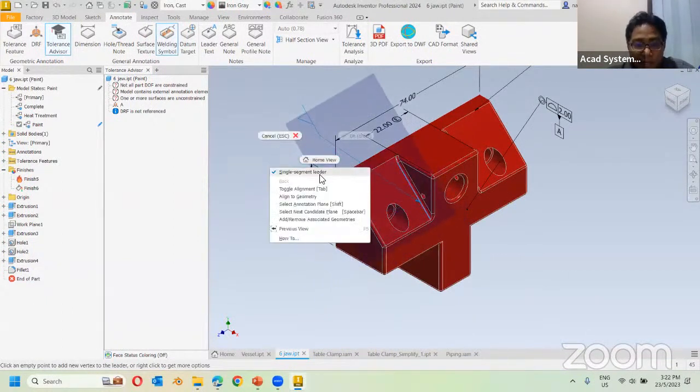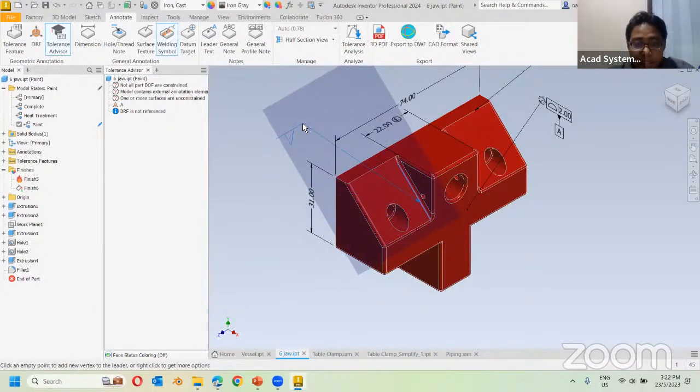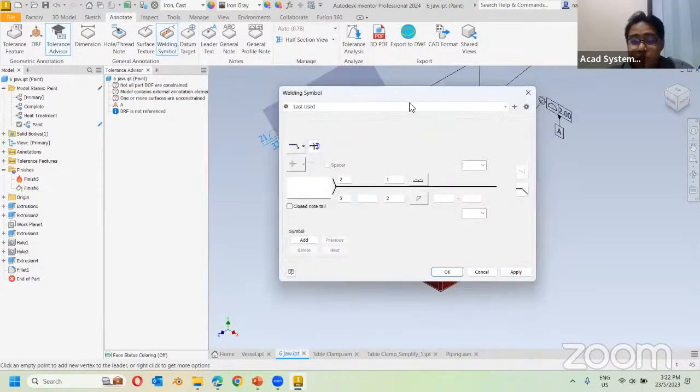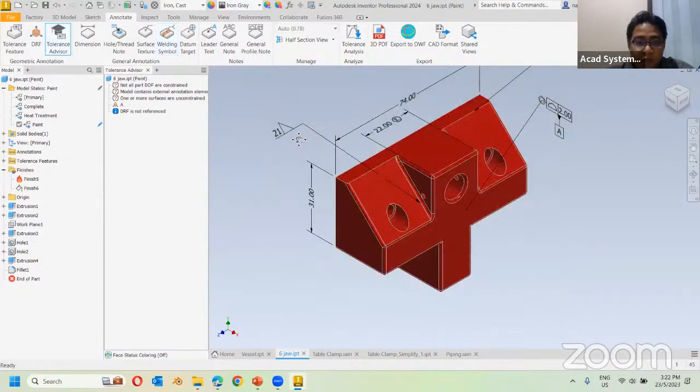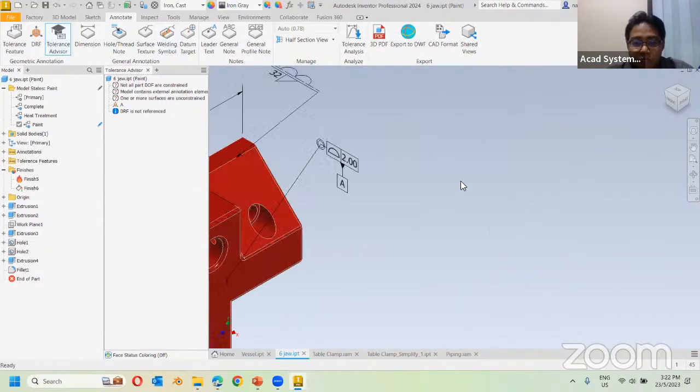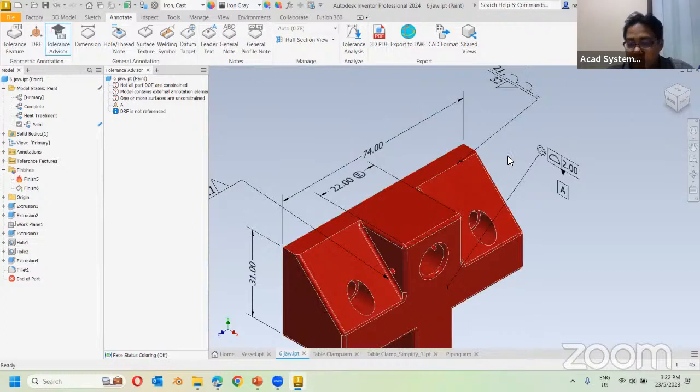If I want to, I can just right click to toggle the directions, and I have almost the same interface as under the weld environment. So I can just adjust the settings from here. So I have this weld symbol. And of course, for these weld symbols, a new feature has been added.